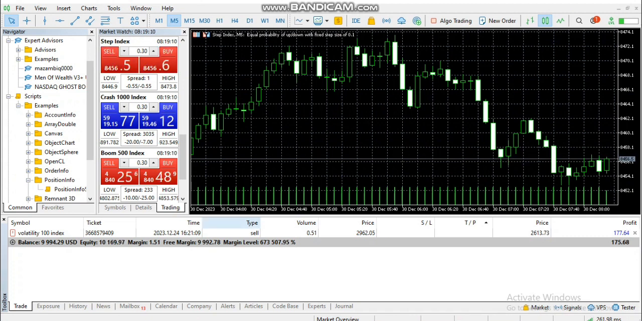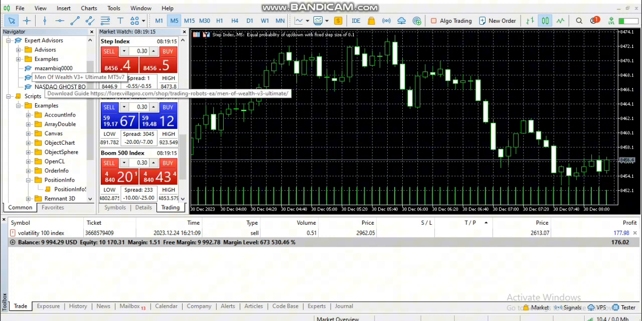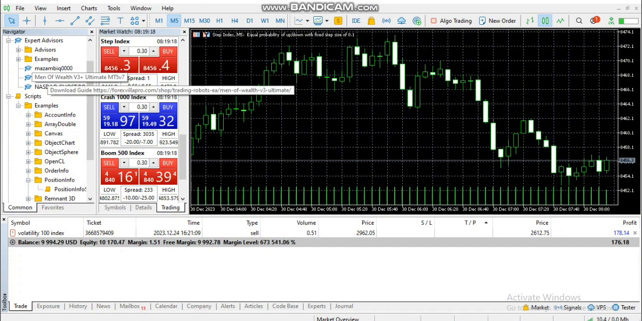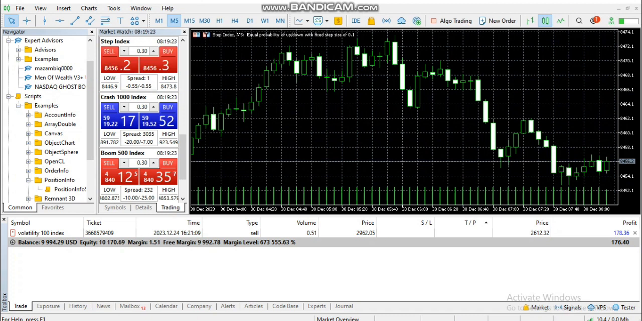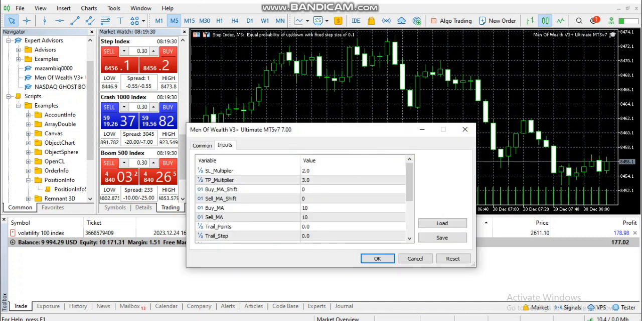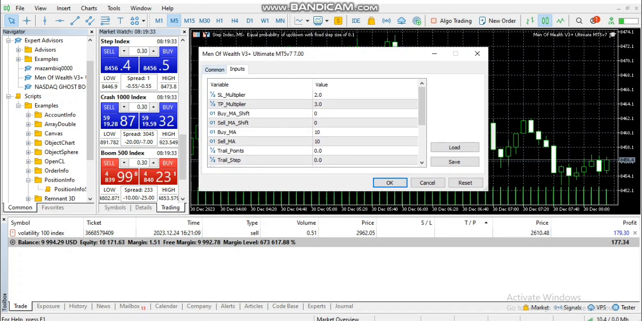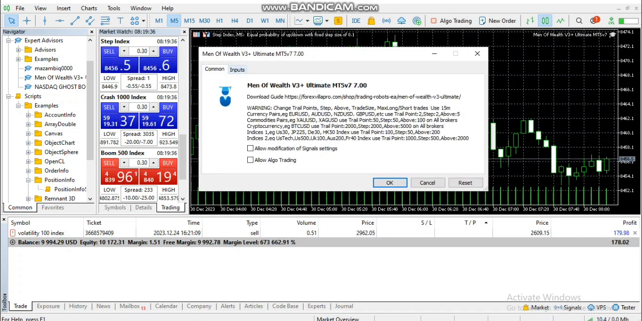By this time I want to show you how to set this bot. Let's say we are just on Step Index, then we take this robot and drag it. If you don't know how to install the bot, I already have a video on how to install the robot, so you can go and watch it. This is the robot. Download this robot forever. Warning: change trail point to step, above index, maximum trade, use 15 minutes.